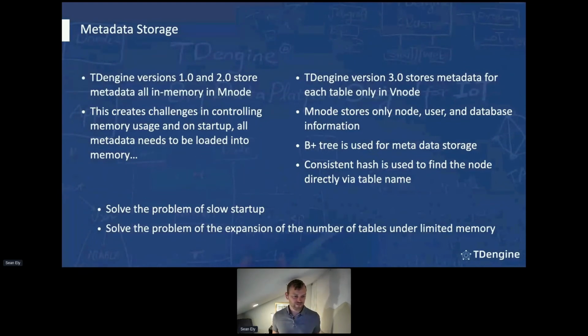To address the sharding of metadata, B-tree is used to structure the metadata, and consistent hash is used to find the node directly via the table name. By moving the metadata out of memory, TDengine solved the issue of slow restarts and managing large data sets with limited memory.